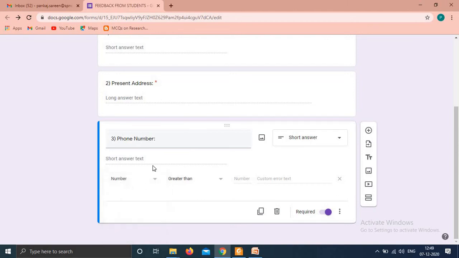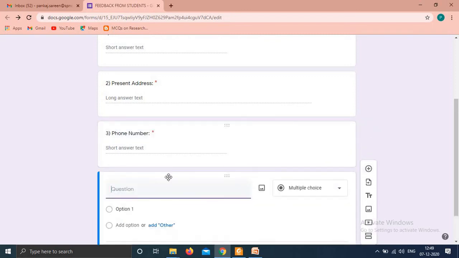Okay, so just click on number. It means now the student can enter only a number here. Fine. And you can also show a custom error text in case the user has filled in wrong information. You can show the custom error text here. So just click on 4.